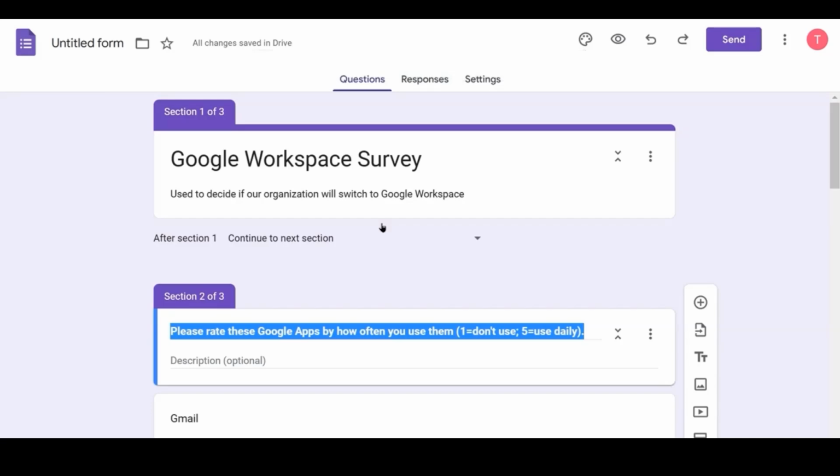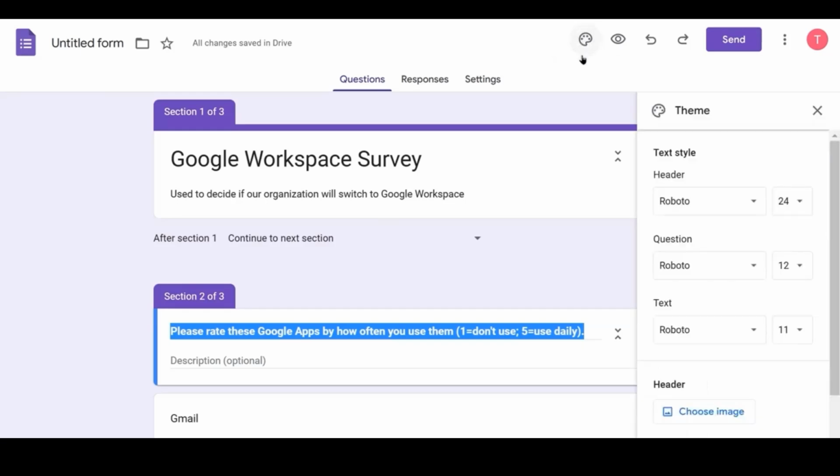So once we preview the form, and this is also not on the outline, but I'm going to show it to you real quick. You might want to make it more visually appealing. So we're going to go to the paint palette icon to customize the theme.